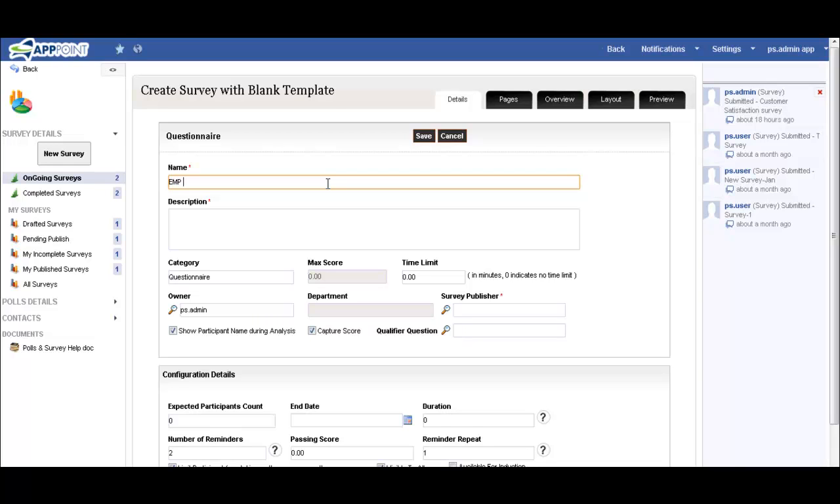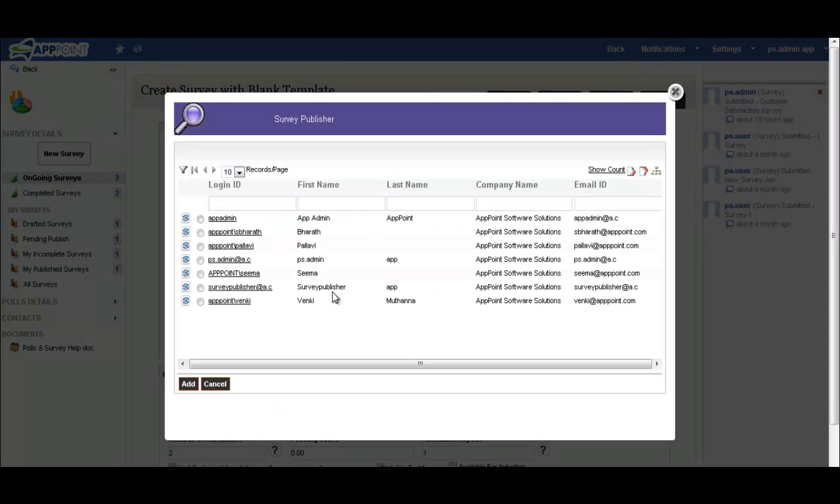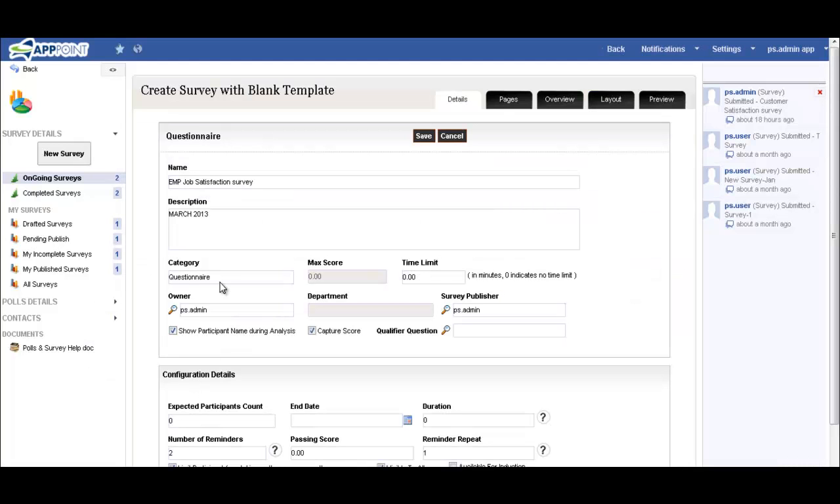We enter the name of the survey. We enter certain description related to the same. We can enter a survey publisher's name who would be allowed to publish the survey. We can have a category defined there. We can have a score defined, time limit defined. Also, we can check or uncheck various options.